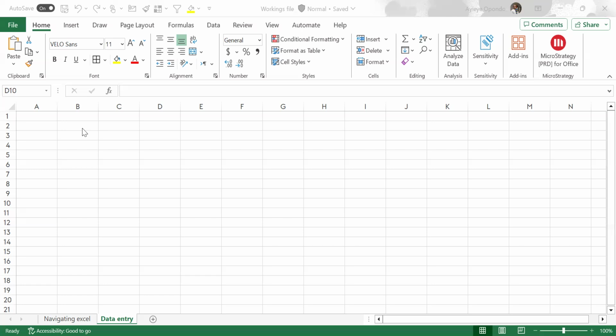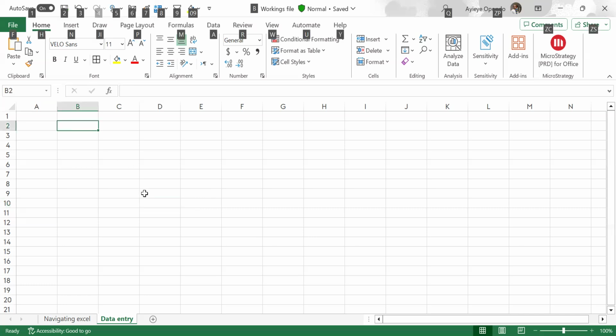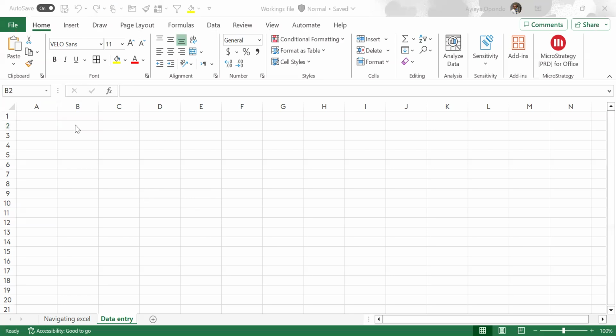So Excel, as I mentioned, is a powerful tool that you can use to enter data, both text and numeric data. So how do you enter data? What you can see on my screen is an Excel sheet. You just enter data by clicking on the cell where you want the data to be, okay? And using your keyboard to enter data.